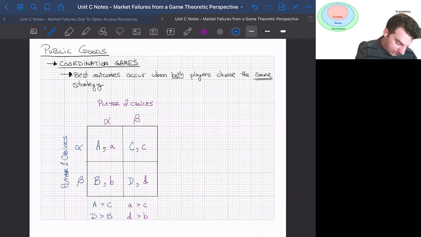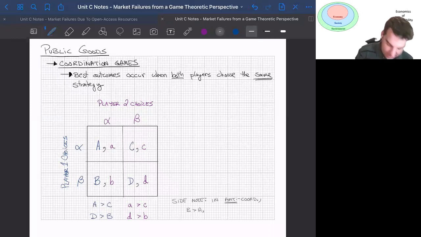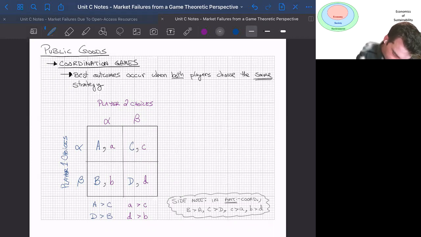And I guess it might be interesting to note, as a side note, that in the anti-coordination games you have that uppercase B is greater than A, and C is greater than D, and then the flip of that, lowercase c greater than lowercase a, and lowercase b greater than lowercase d. And so this here, if you look back at the previous slides, an anti-coordination game is where you want the players to disagree.